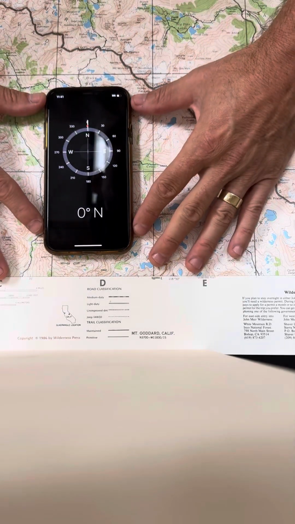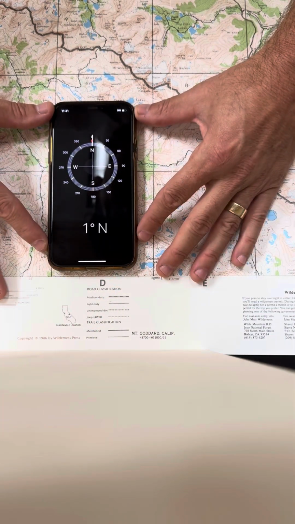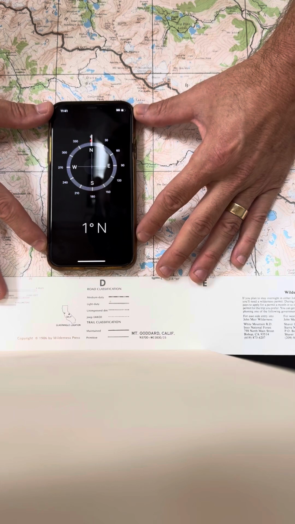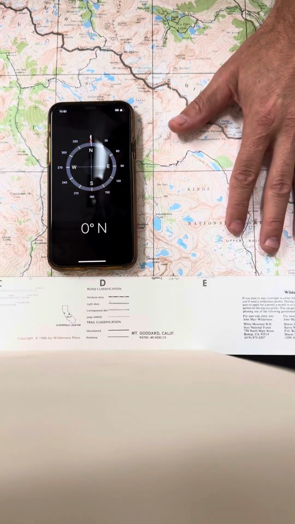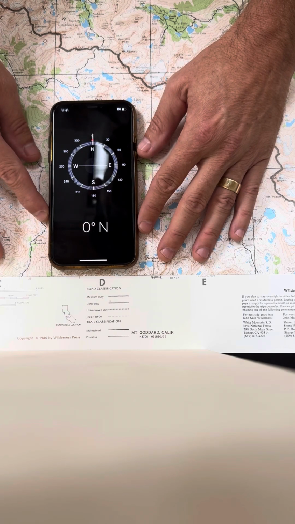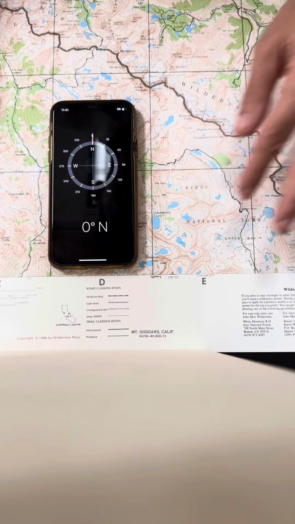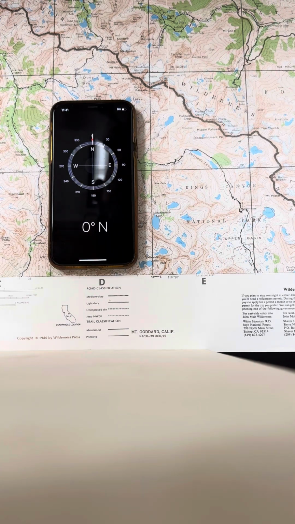And we can align this kind of flush with the edge of that map, and you'll hit that 0 degrees north pretty close. I think I've got it pretty oriented here to where my map is flat on the ground and the top of the map is exactly 0 degrees north, dead north. Now we're going to use this to find out how to get from point A to point B.